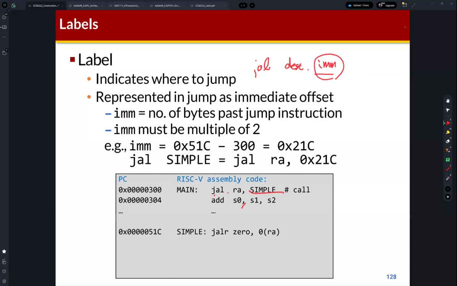But we can observe that JAL is used, and a text label is used in the JAL. So it means this text is translated into the immediate number. It's a constant number in this case. Then how can we calculate this number? You can also find the question in homework number 2.